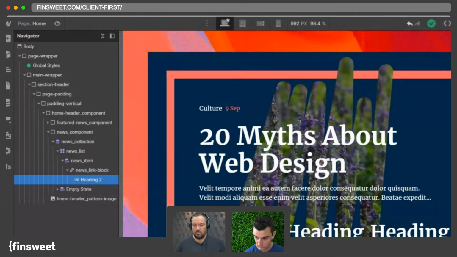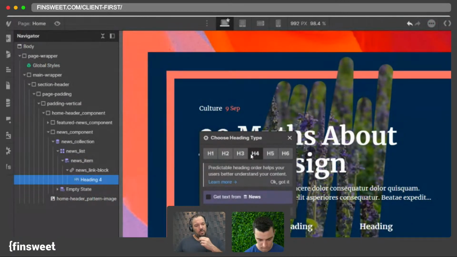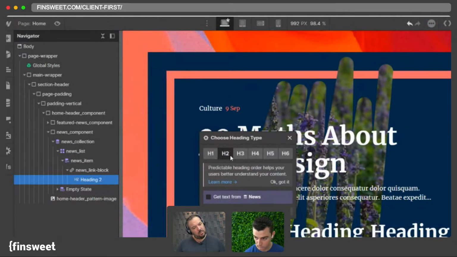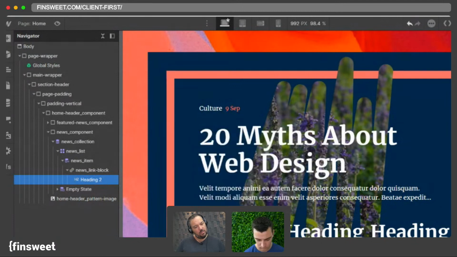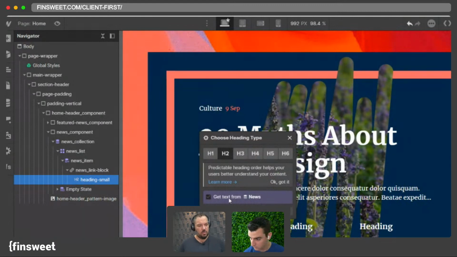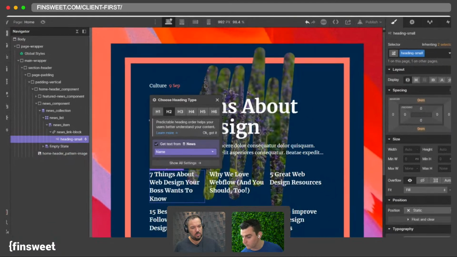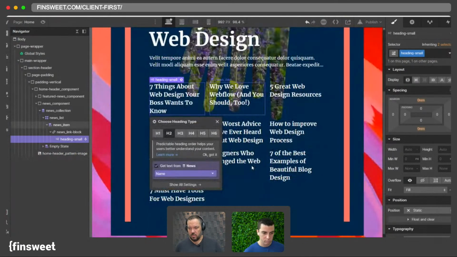Now you can see that my heading is very large. I will not make it H3 or H4. I want to make it H2. So what I will use here is our heading global classes. I'm going to pick up heading small. Yeah, this looks great. And then I can just connect this with my CMS. Just like this. Here we go.